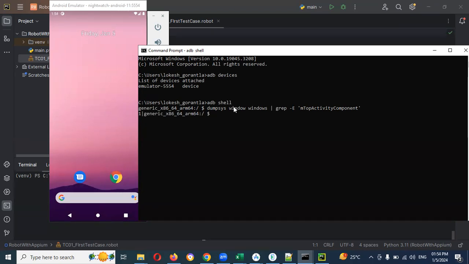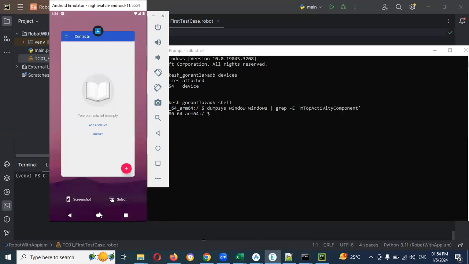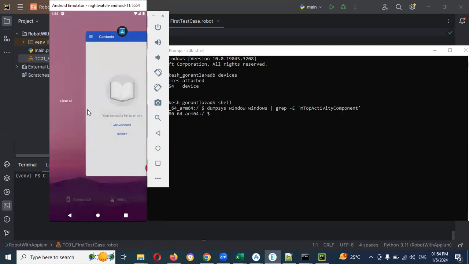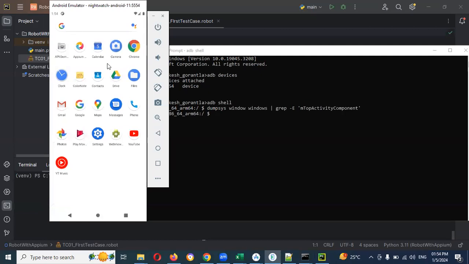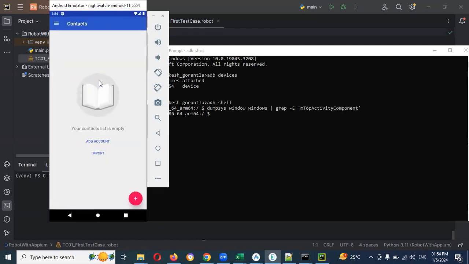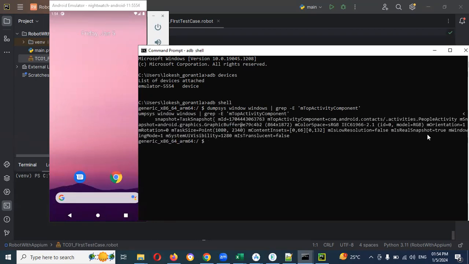Where is it missed out? Something is not presented. Okay, I'll open it again, and the middle one I'm closing now. Okay, now you can see we are able to identify it.